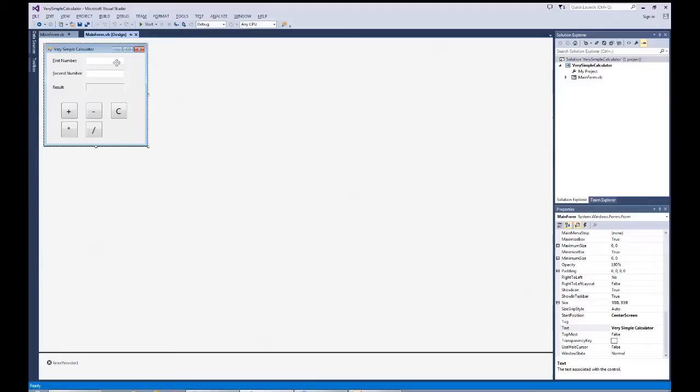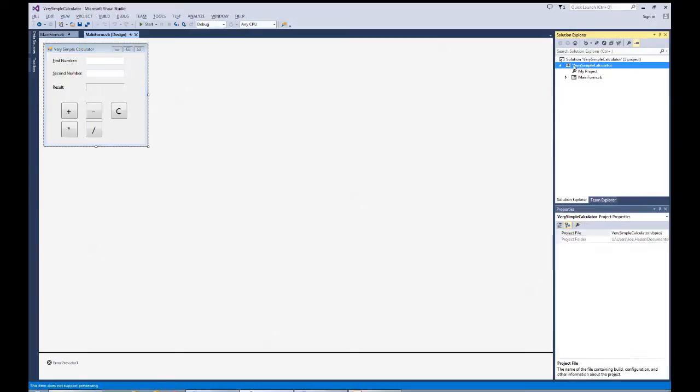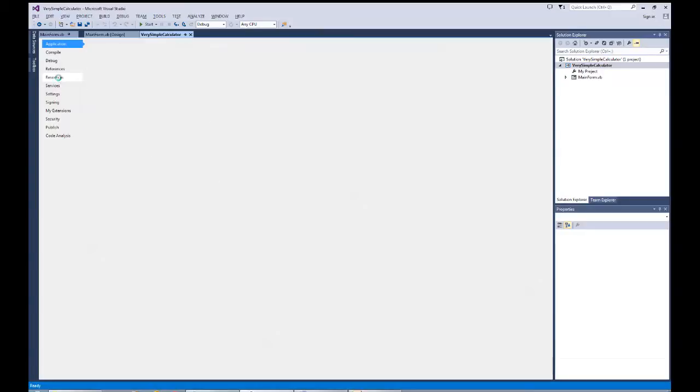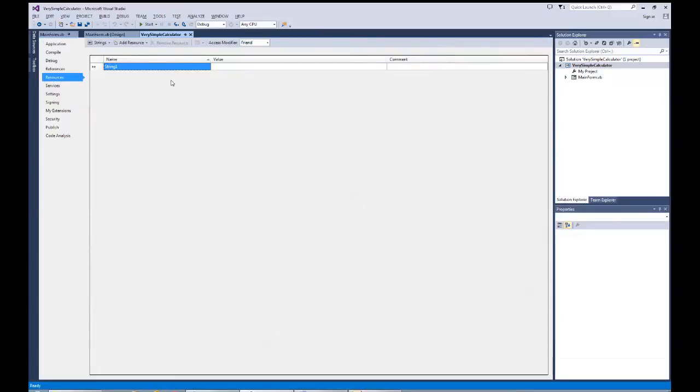So first of all, let me go to the project itself. So I'm going to go over in Solution Explorer on the right side, click on the project, and then I'm going to go to the properties of the project by clicking on the little wrench. And one of the things we'll see here is a resource location on the far left, and I'm going to click on Resources. And right now there's nothing there, and we're going to put in a resource.